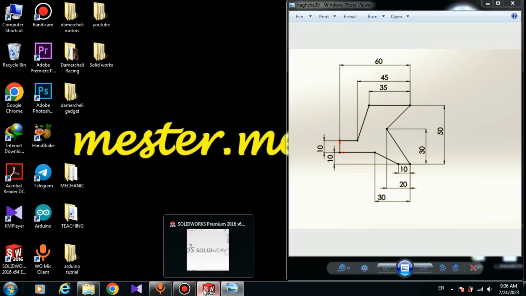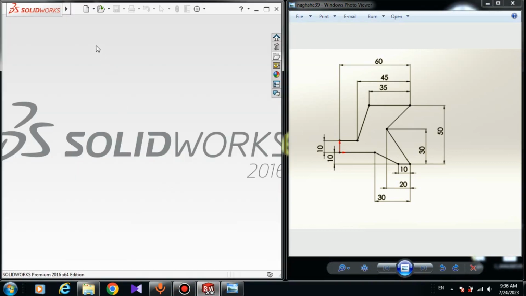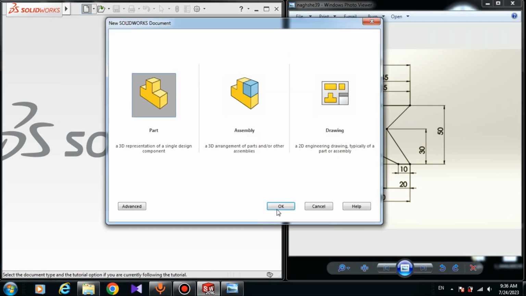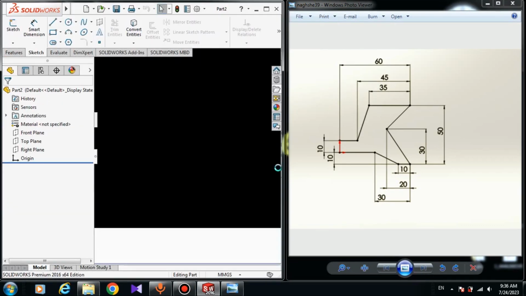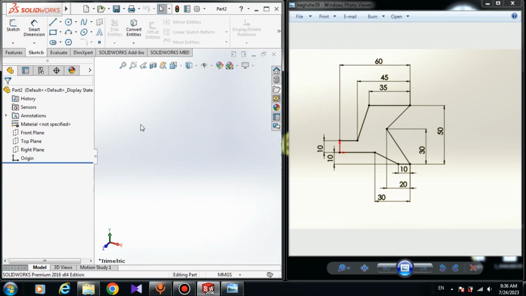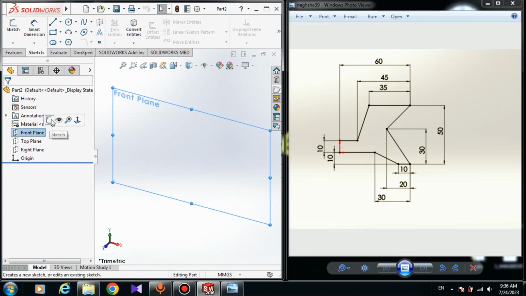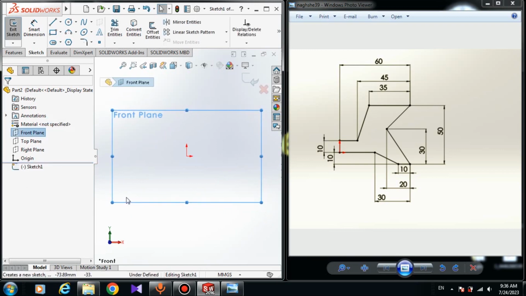Here I have the SolidWorks open. For creating a new part, just click on new part, okay? And now we have a new part. For drawing the sketch, we have to choose a plane, and in SolidWorks we have three standard planes: front plane, top plane, or right plane, or we can create a plane. I will tell you what's the use of these planes, but for now just click on the front plane and choose a sketch. Now we have opened a sketch.